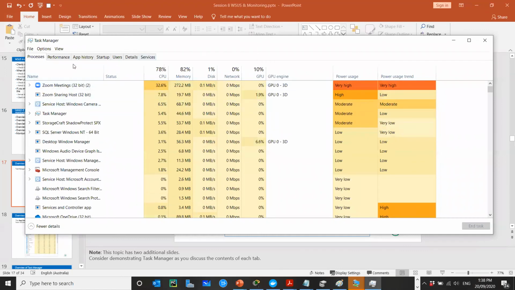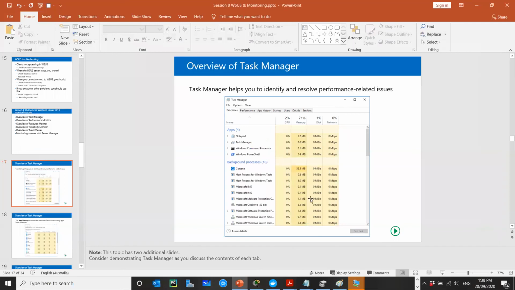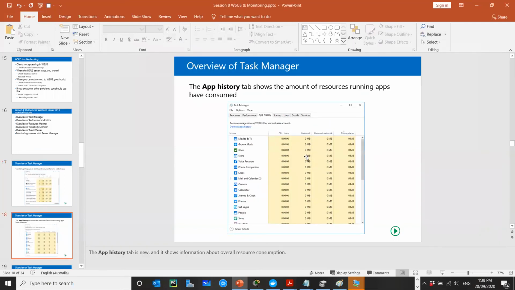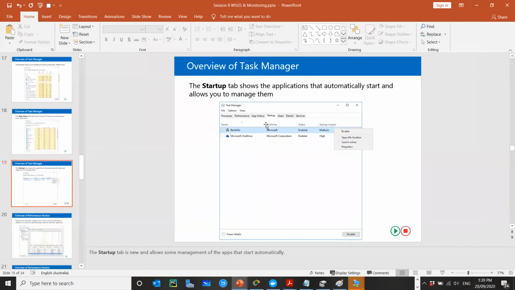Okay, so these two things are important. And what else do we have? Let's go back and check. App history. This is related mostly to the applications. If you have a Windows 10 machine, you can see what applications are running and what CPU, network, and other services they are using. So you'll be able to see that information.